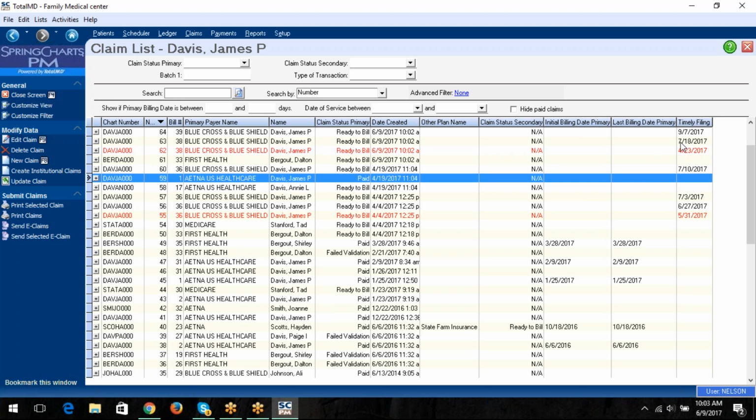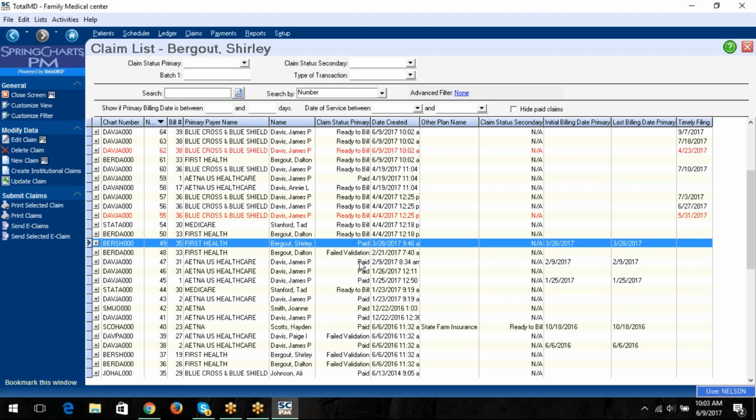If it was close, for example, on June 18th, which would be 30 days before this one expires, the font would turn purple instead of red or black. That kind of tells you, hey, you're getting close to your deadline. If your claim is paid, then it just turns back to black. It'll do that automatically once you post a payment, which we'll get into in just a little bit. It'll switch it back to black, even if it was purple or red, because the timely filing doesn't matter if you're paid.